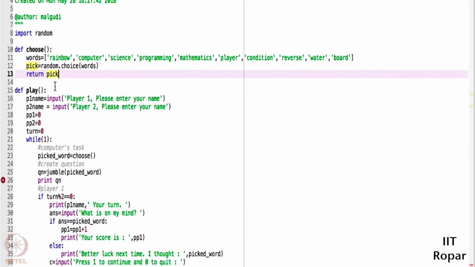The control would come here. It sees the list of words, random.choice of words. It sees this command, so it picks a random word from this list and returns that value. That returned value is taken as the picked word. That is assigned to the picked word. So this is how the picked word thing works now.